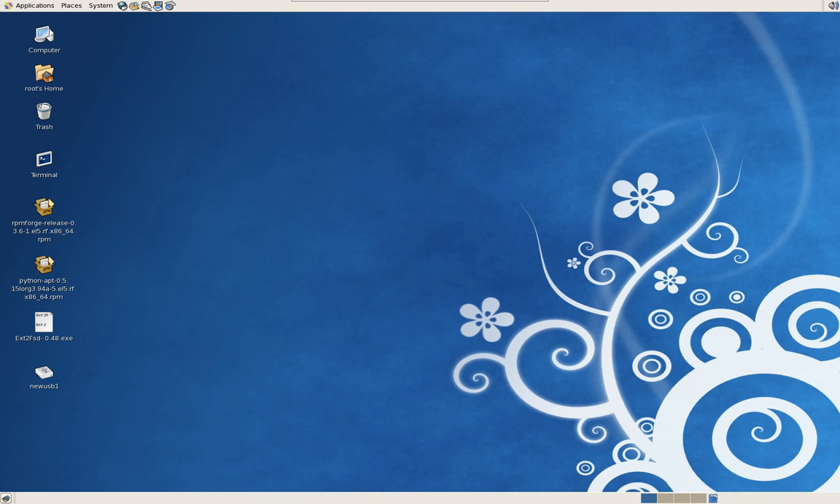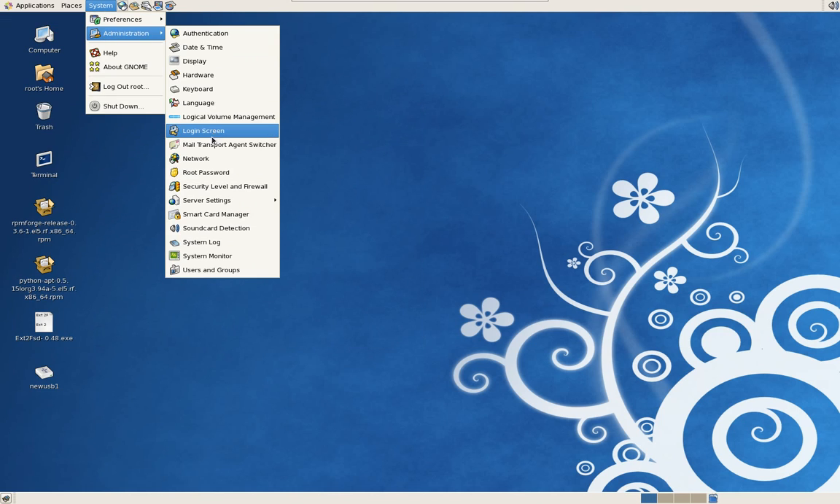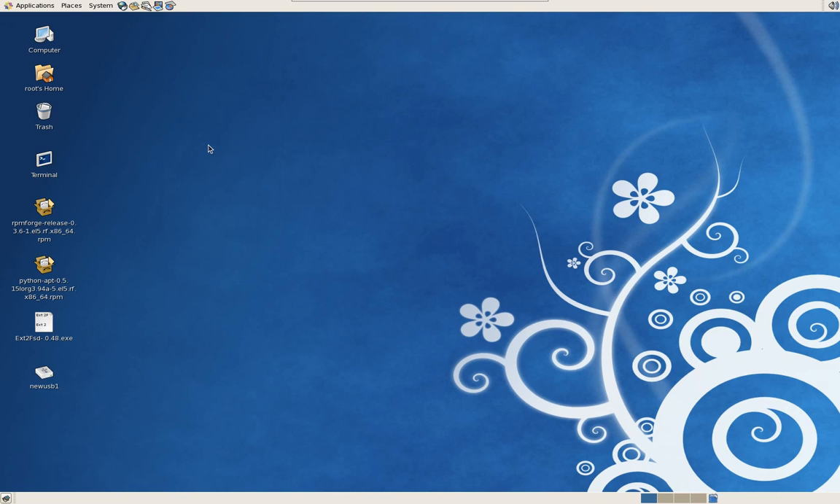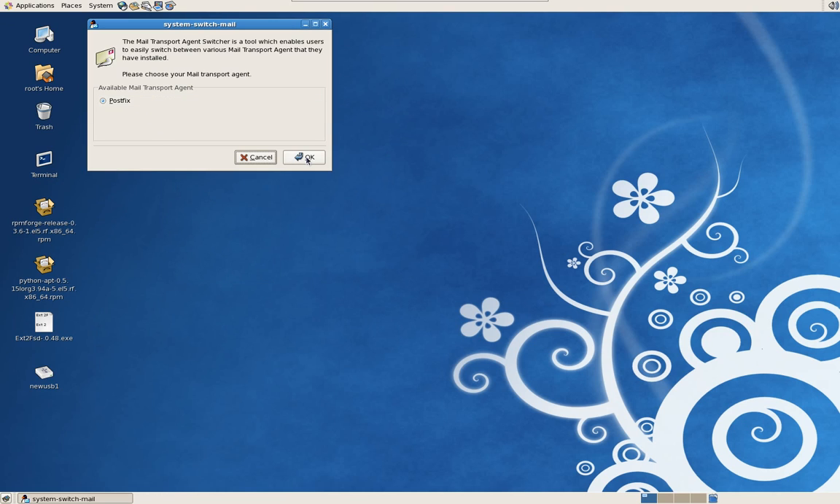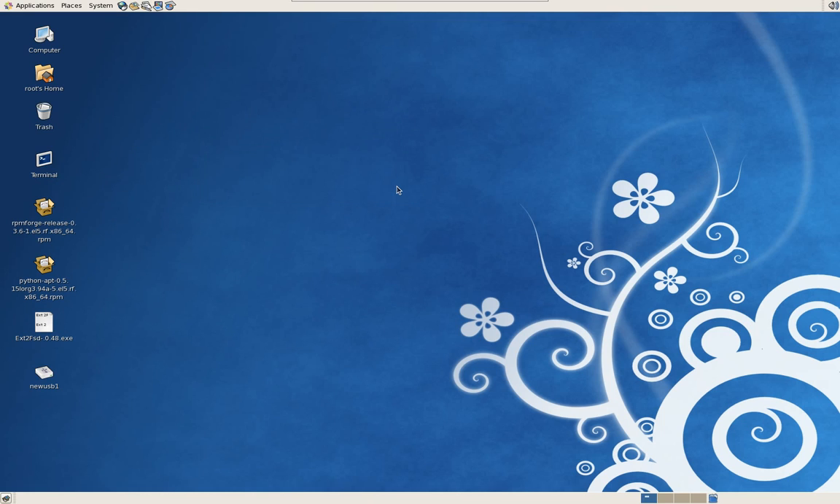Let's close out of this. And let's go into System, Administration, and Mail Transport Agent Switcher. And just make sure it says Postfix. And that's pretty much all we're going to do with that. We will configure the mail notifications later.